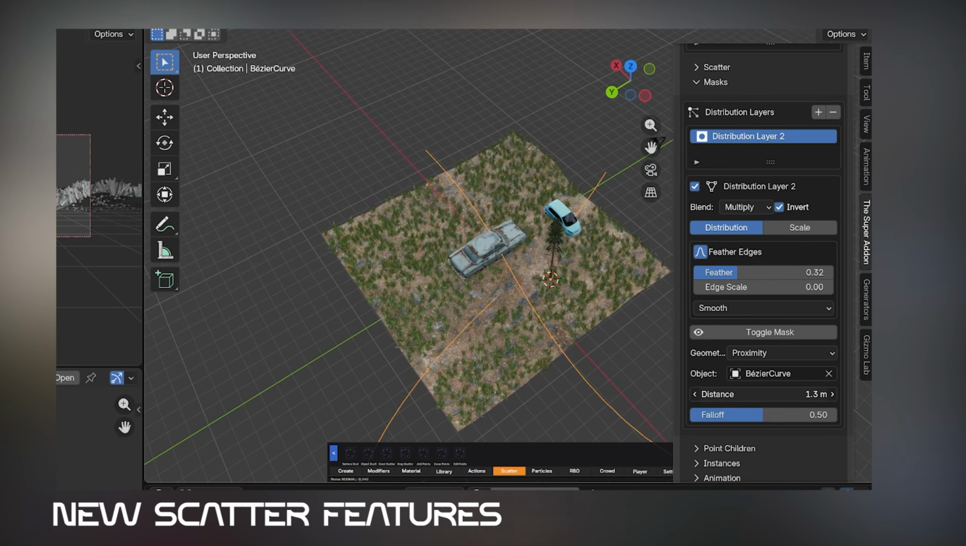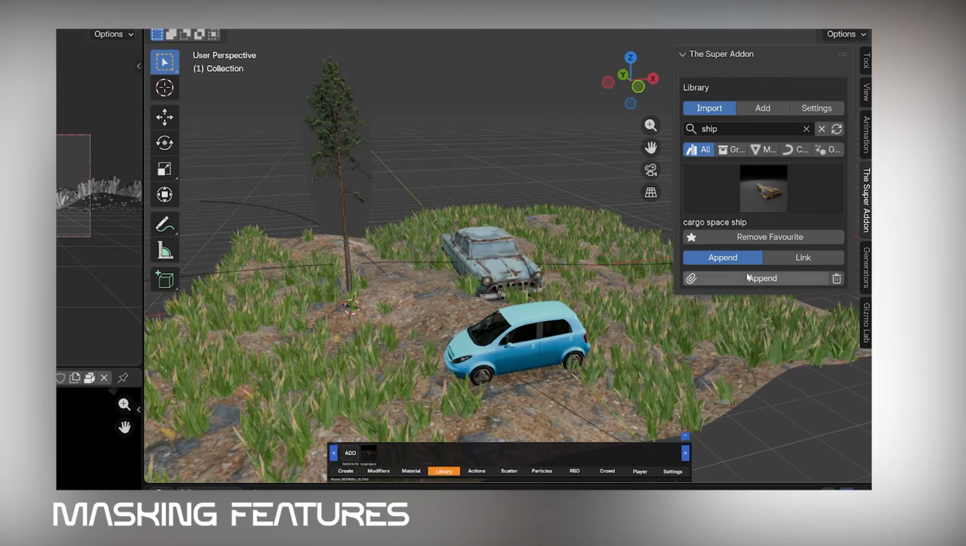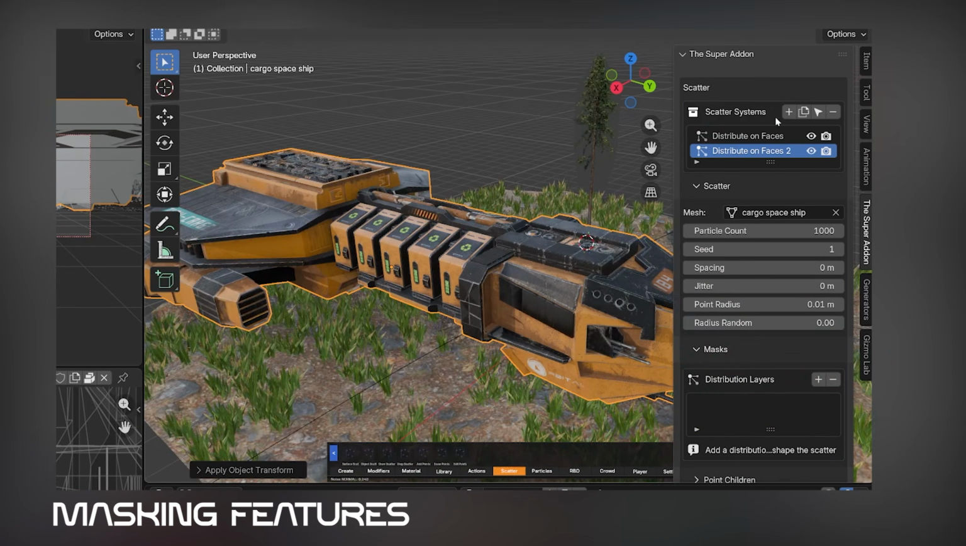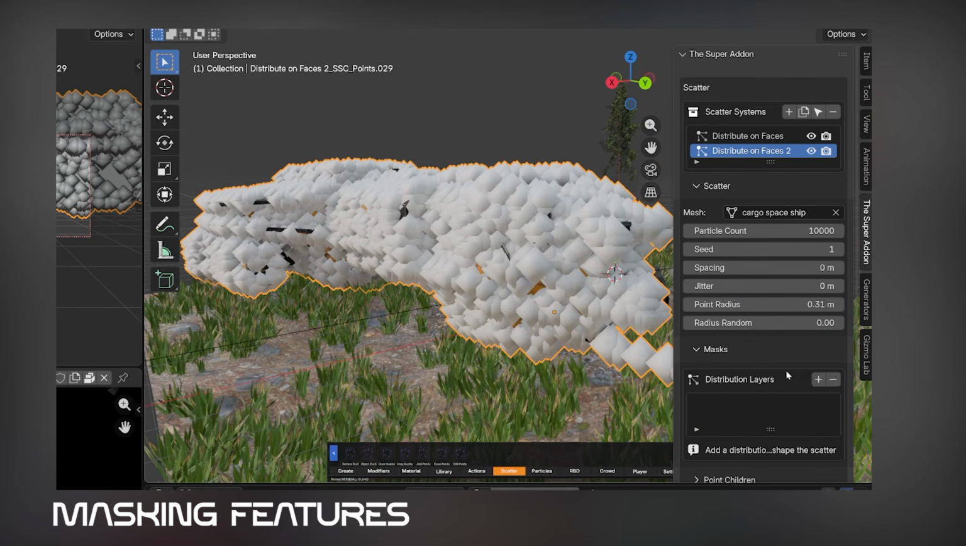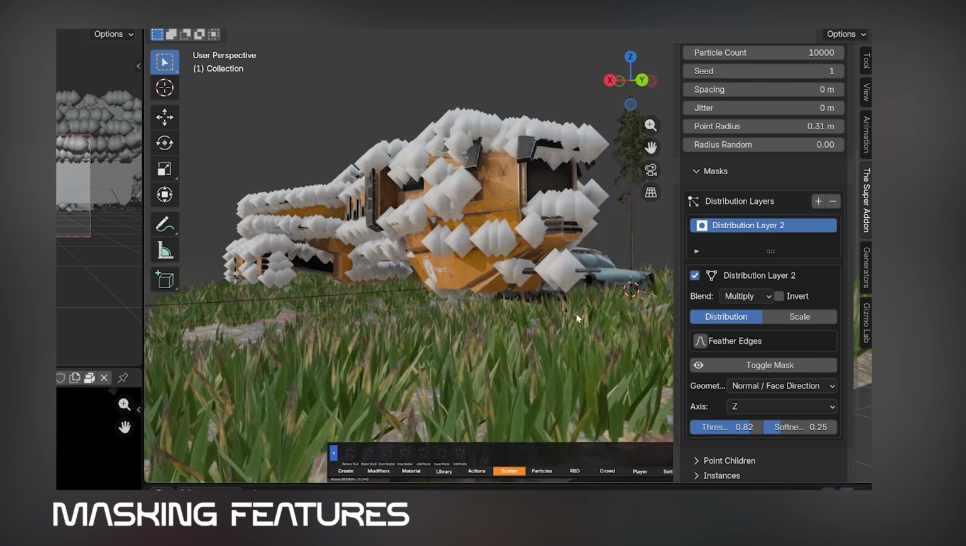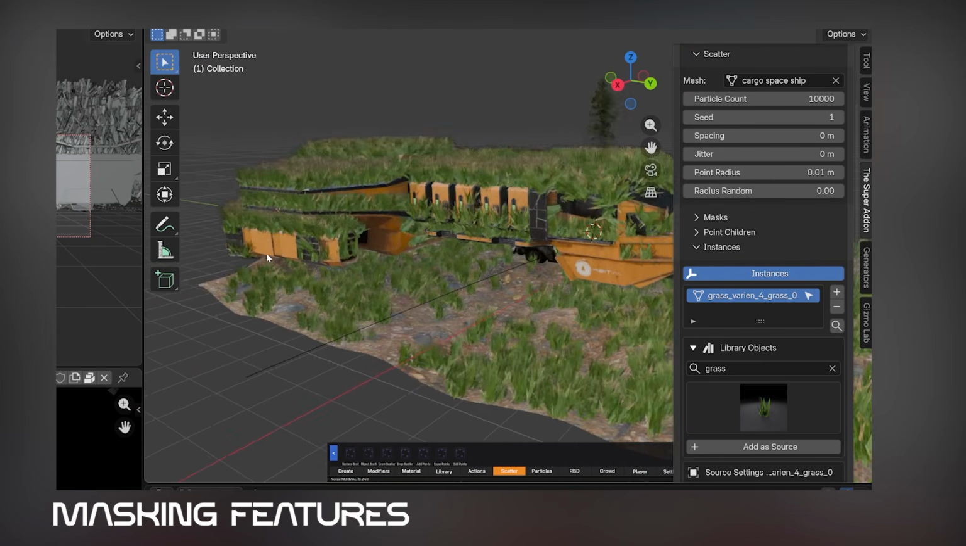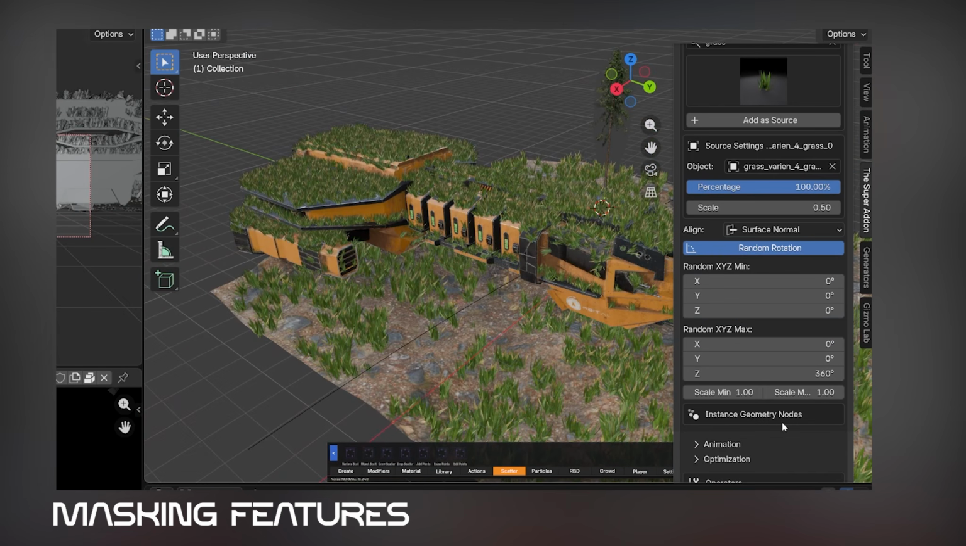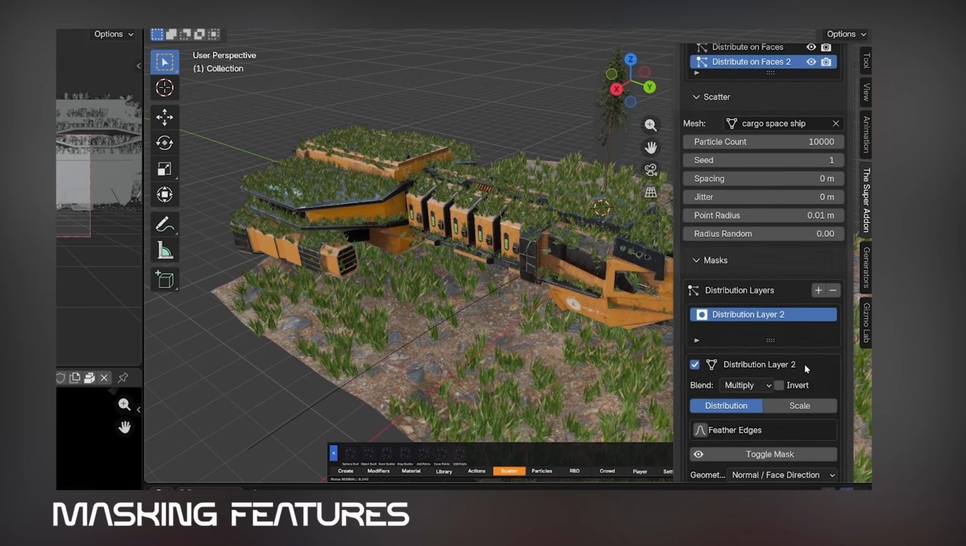For example, when I wanted the spaceship to have some grass on it, I just added a geometry mask that only allows instances to be spawned on faces pointing directly up. But you can also layer some noise on top of that mask so that the distribution is a little bit more organic and noisy.